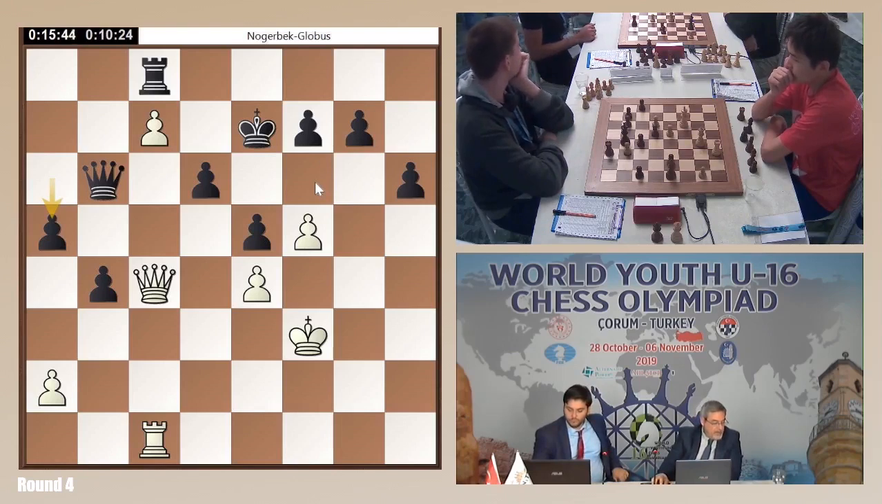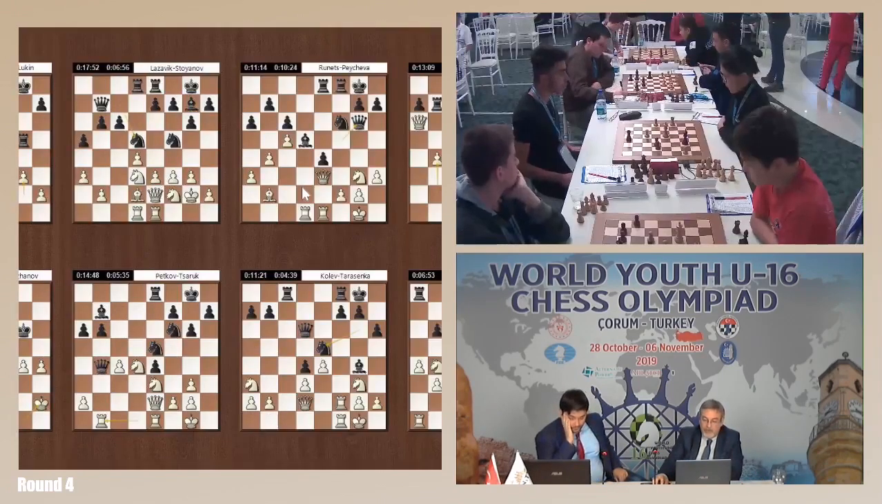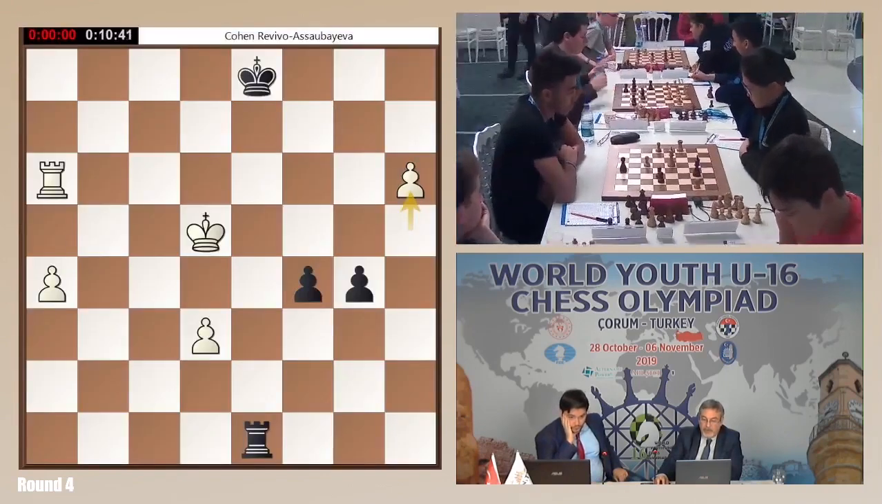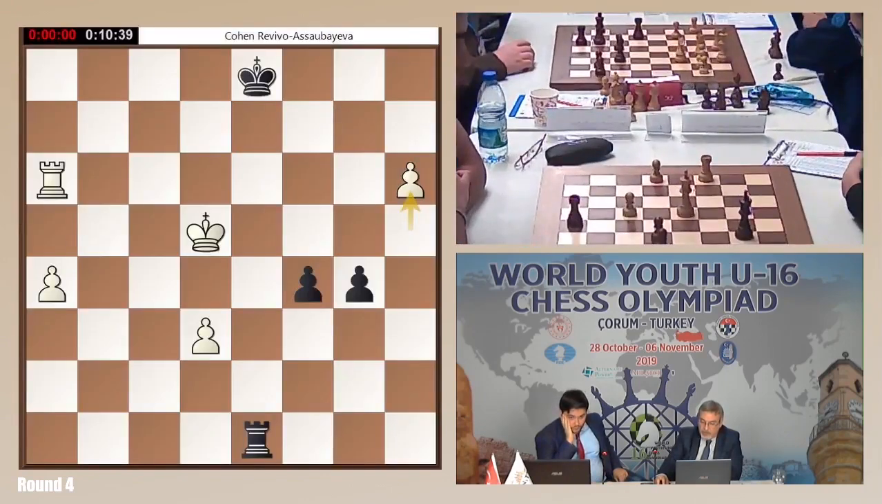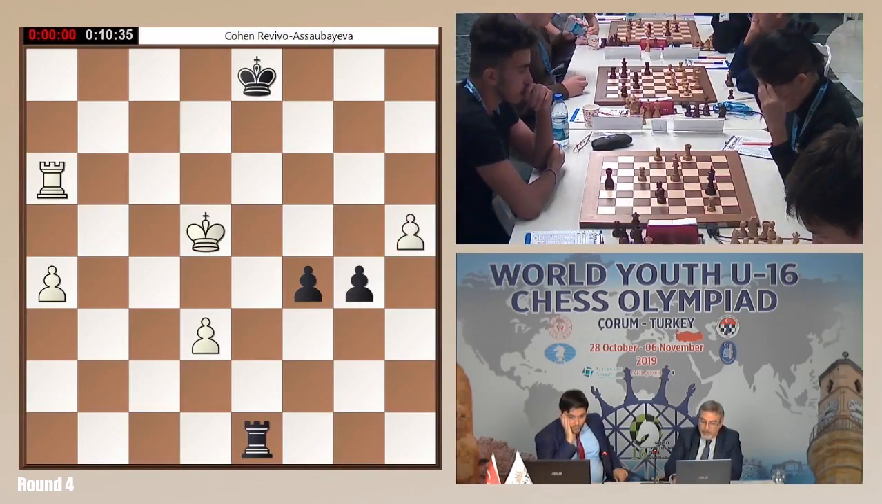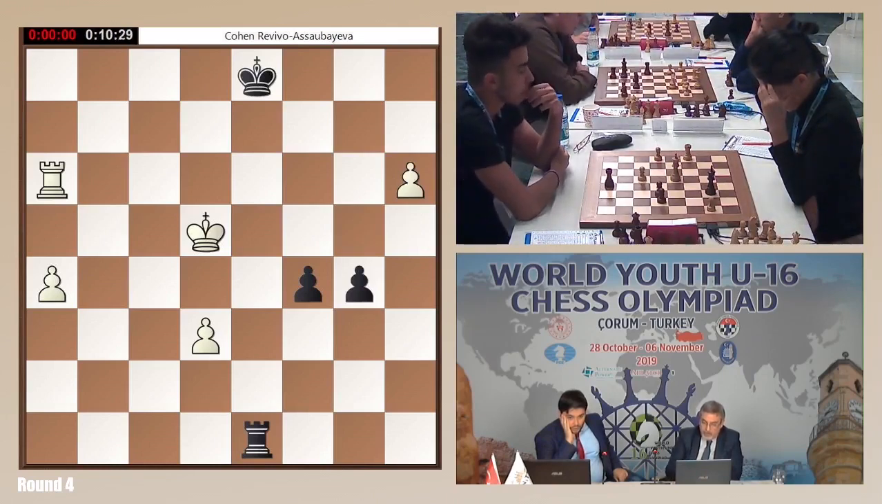And the second board, Asabayeva versus Revivo. Let's see this game. Oh, this is a rook ending, very interesting position. 2 passed pawns. What? H5, it's trying H4, desperately. H6. And now what's going on here?